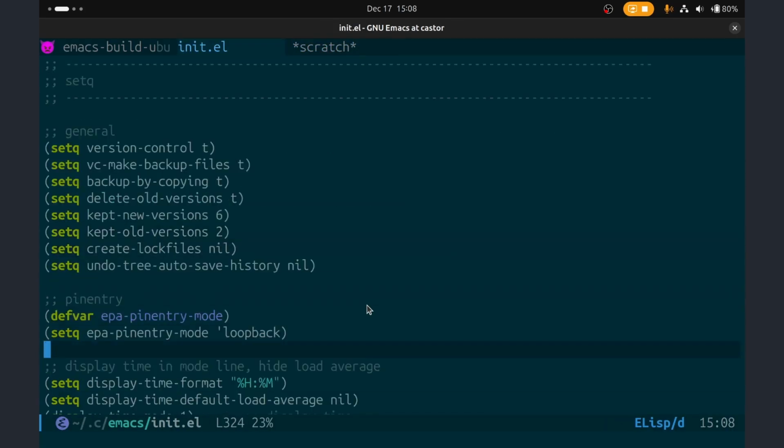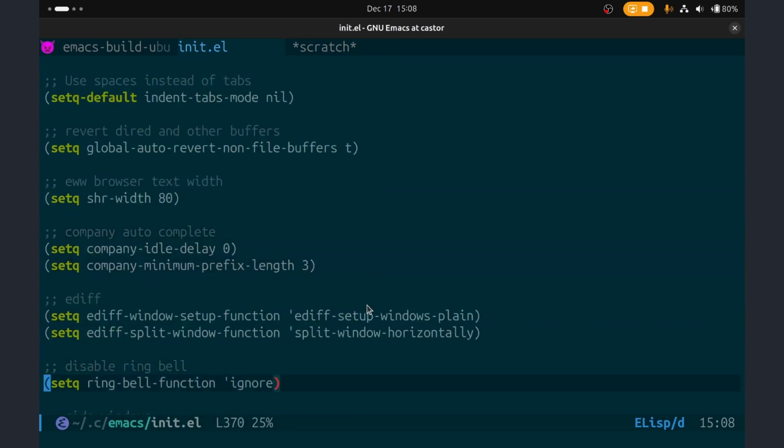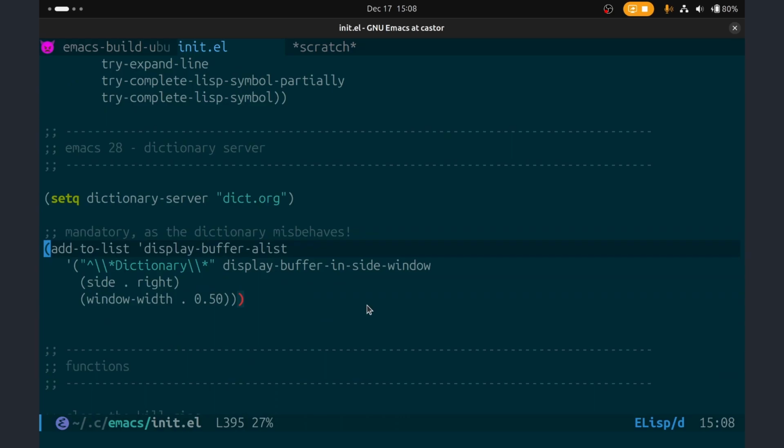Setq, just general stuff down here. You can have a look through. I'm just scrolling through, seeing if there's anything. This is the Emacs dictionary server, which is nice. You can either install the local dictionary server, or you can use one online. That's my settings for that.